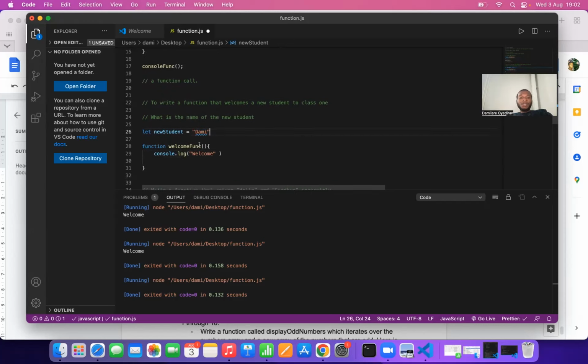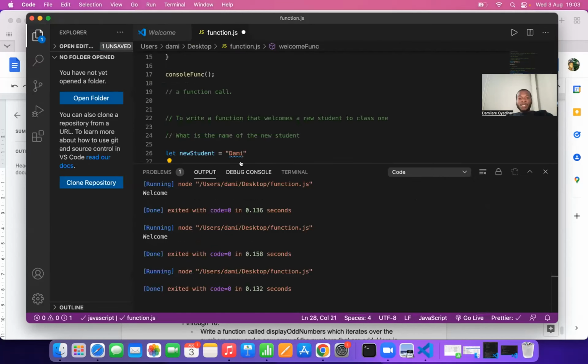Remember I said functions sometimes take input and sometimes don't take input. But in this instance, we need to pass this input of Dummy. We need to pass that input of new student to this function. And how can we pass that input? We just have to take the input we want to pass and put it inside of this bracket. Remember, we declare that input outside of the function, and we pass the function the name of that input, which is new student. We put it in between. I'm trying to resize my VS Code.